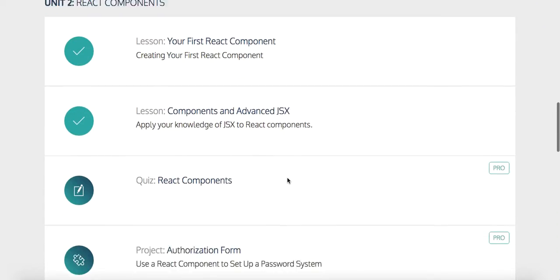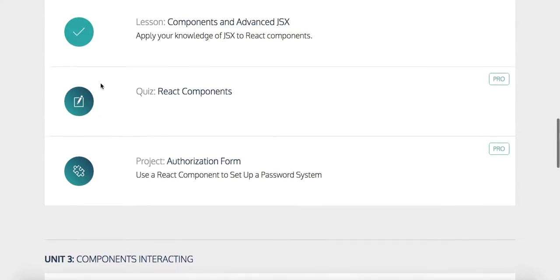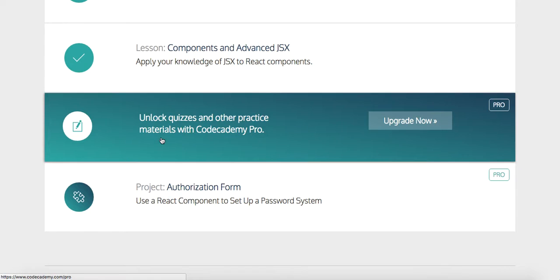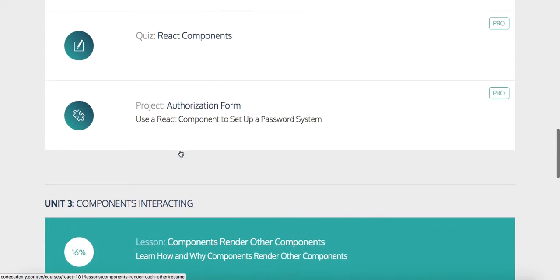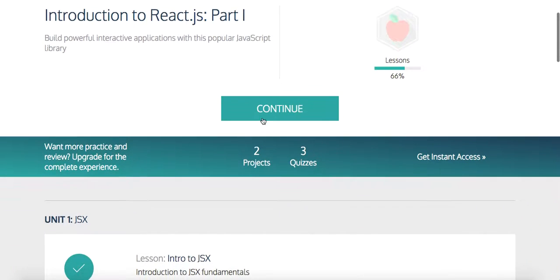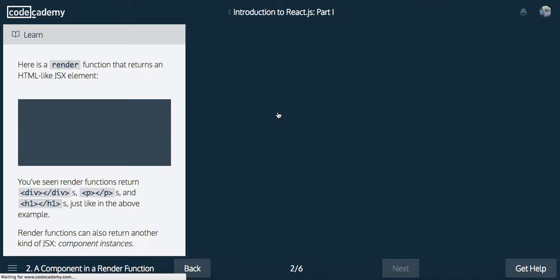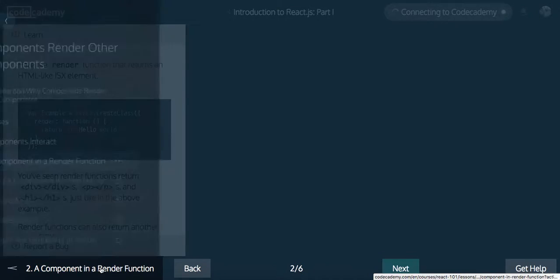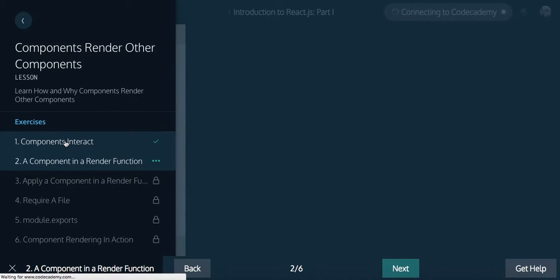This is on, let's see, looks like it's on components, render other components. Let's continue. And this should load up the first one and we can read about it.